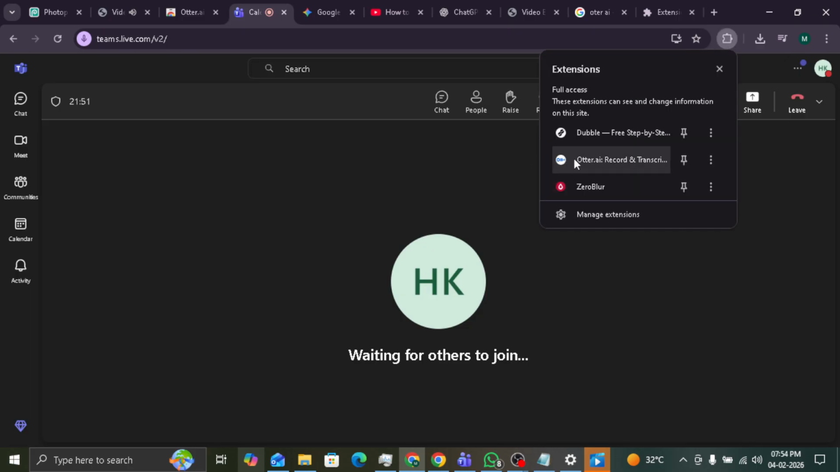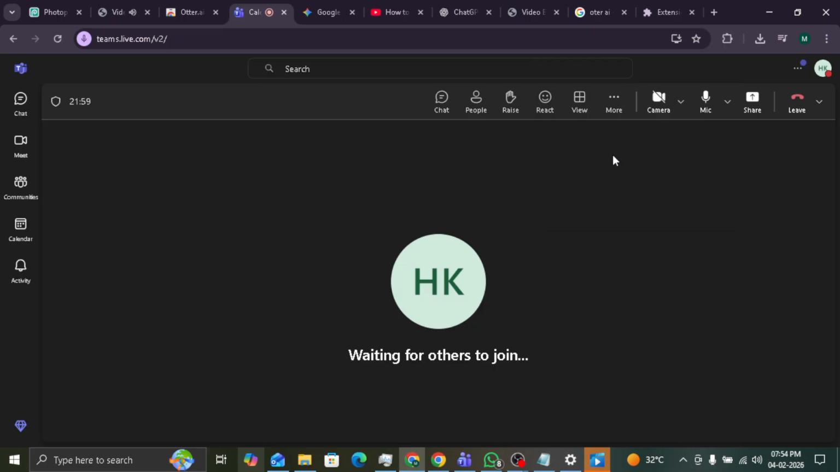Speaking of recording, let's talk about how to activate the Otter recording. Find the Otter extension in your browser's extension menu. It can be really helpful to pin it to your toolbar for easy access, especially during your meetings. Click on the Otter extension to open it. If prompted, sign in to your otter.ai account.